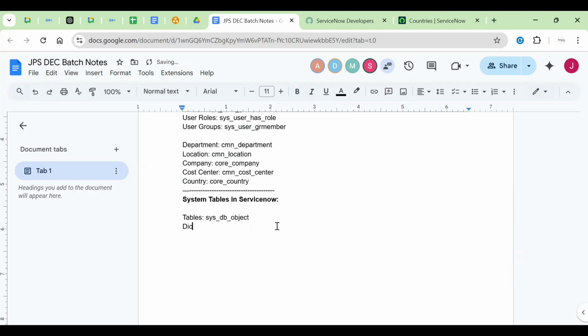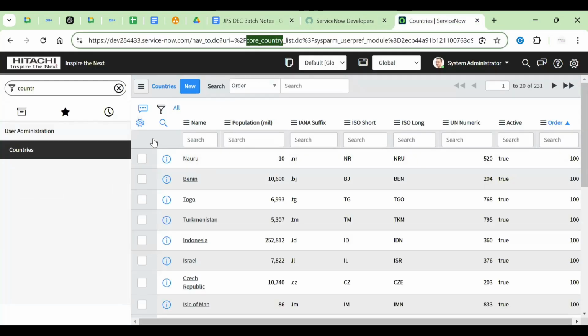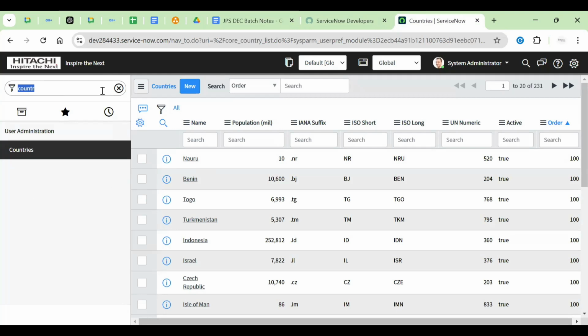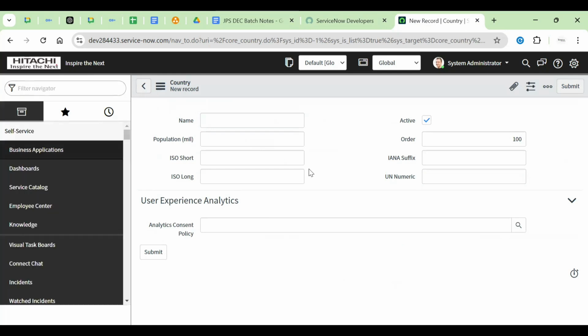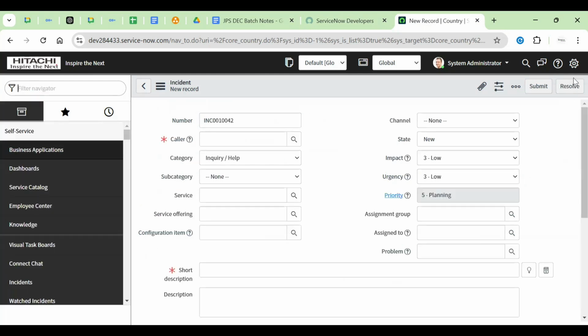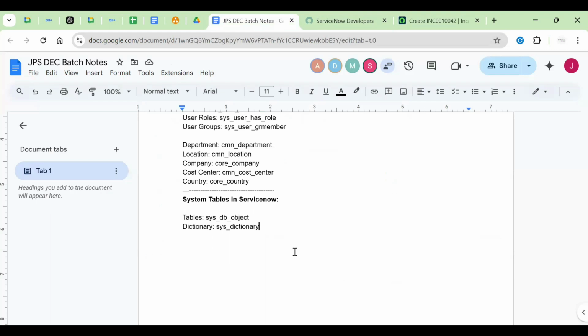We also have the dictionary, sys_dictionary. What is meant by dictionary? It is where all the fields are stored. If you open a new incident, these are all known as fields. If you click on the incident form, these are all the fields. All these fields should be stored in one table, and that table is known as the dictionary table.